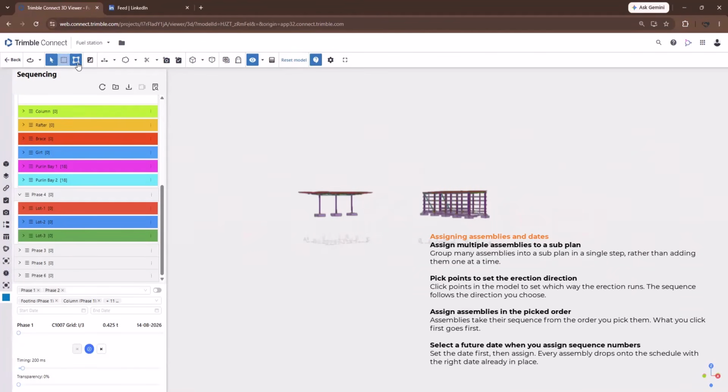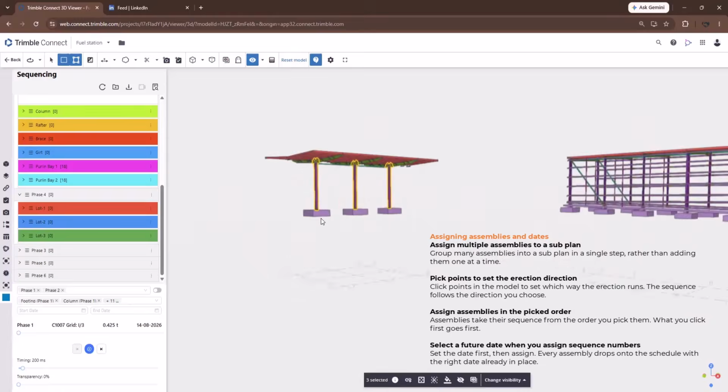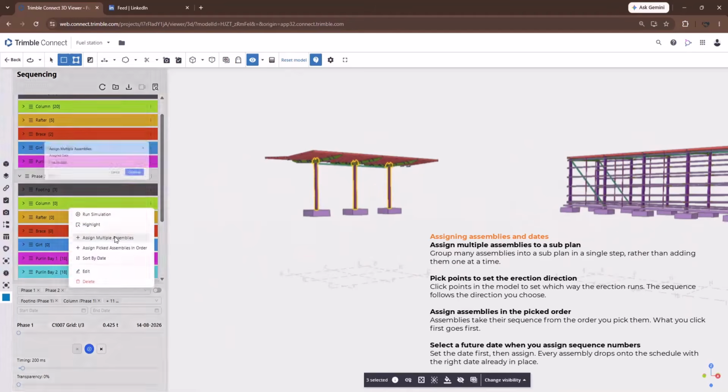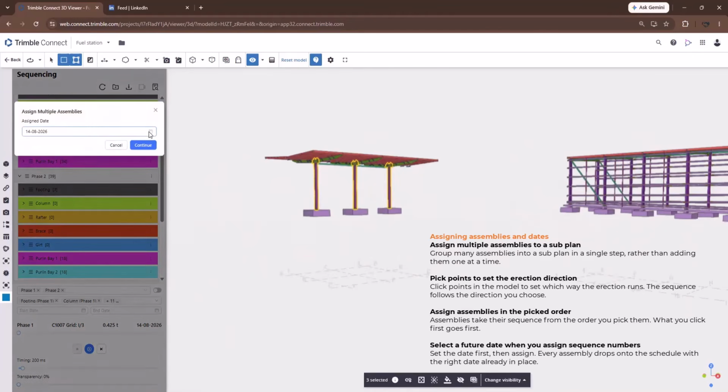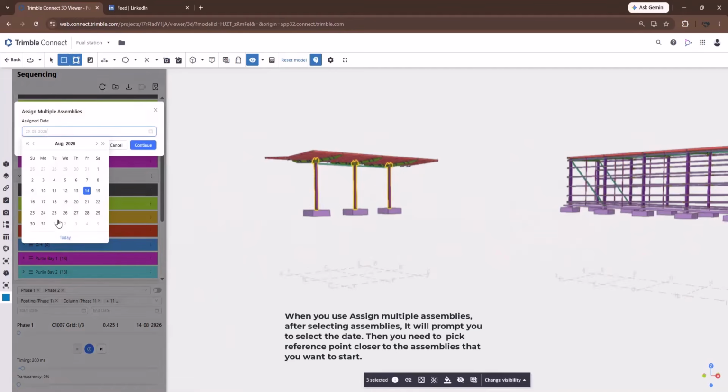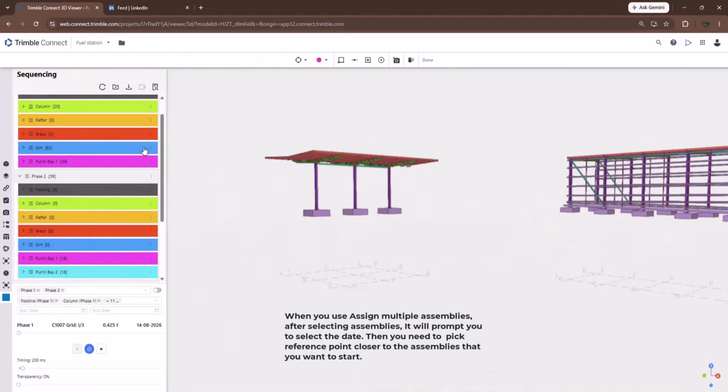multiple assemblies, keep this assembly selection and area selection mode active. And then you can do the cross selection. I'm going to assign this to phase 2 column and click this 3 dots, click assign multiple assemblies. You can assign the date before you assign the numbers. Let me select 25th of August and click continue.